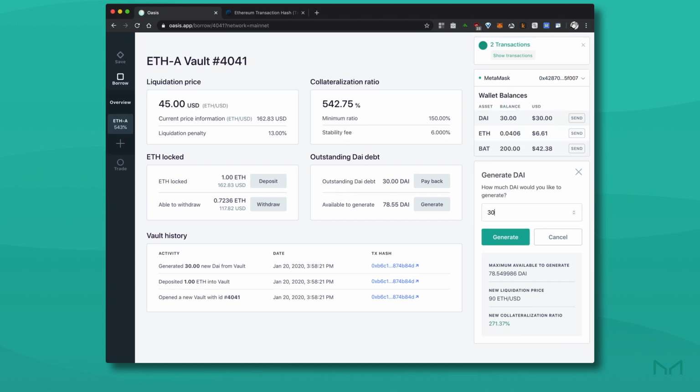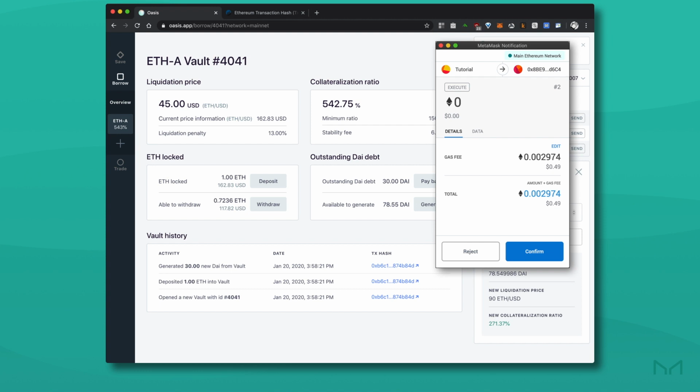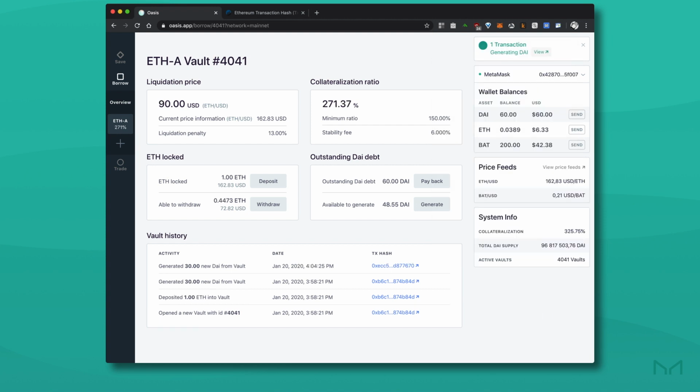As a rule of thumb, we want to heed any warning that Oasis gives us. So to stay on the safe side, I'll generate just 30 DAI. I'll confirm the transaction in MetaMask. The transaction has been mined on the blockchain, and I can see it in my vault's history.